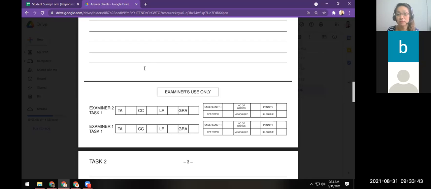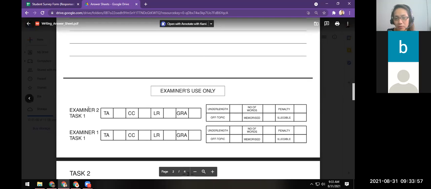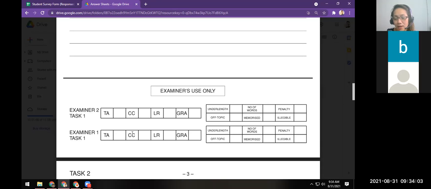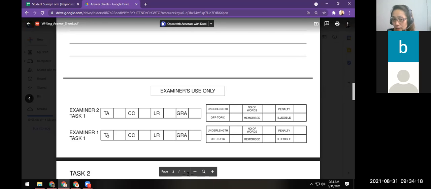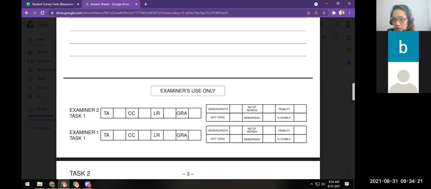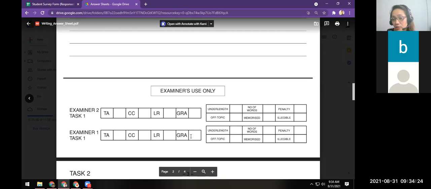You'll have to write 150 words. And I want you to study the answer sheet and take a look at how examiners think. What did they mark? What did they write on your answer sheet? So there are 2 examiners, examiner 1, examiner 2. What are these? These are the writing task 1 criteria. TA is task achievement. CC is coherence and cohesion. LR is lexical resource or vocabulary. GRA is grammatical range and accuracy. So there, TA, CC, LR, GRA, and they give you a band score for each.